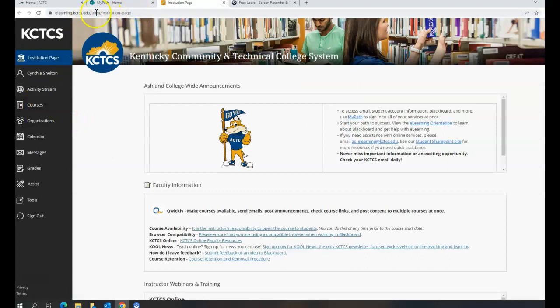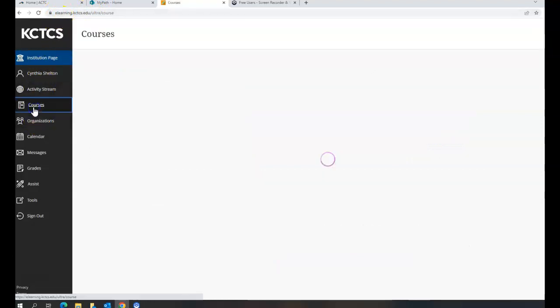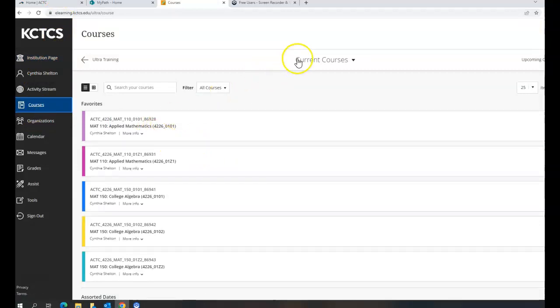The other way, you can go directly to elearning.kctcs.edu, and that will also take you into Blackboard. Once there, you can click on your courses. You should see all the courses in which you're enrolled for any particular semester.